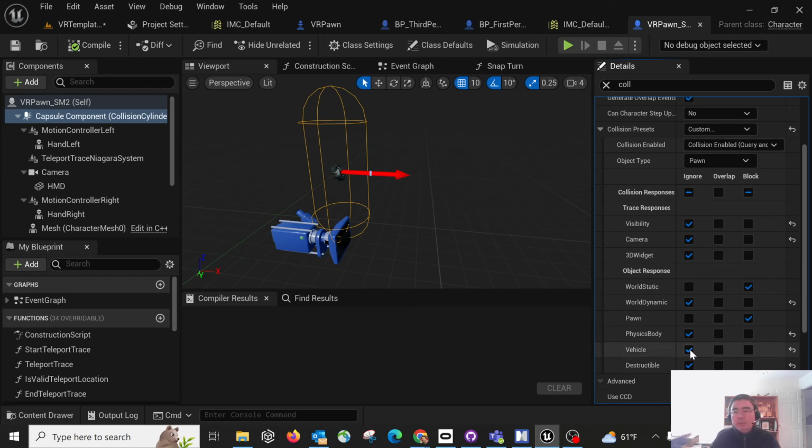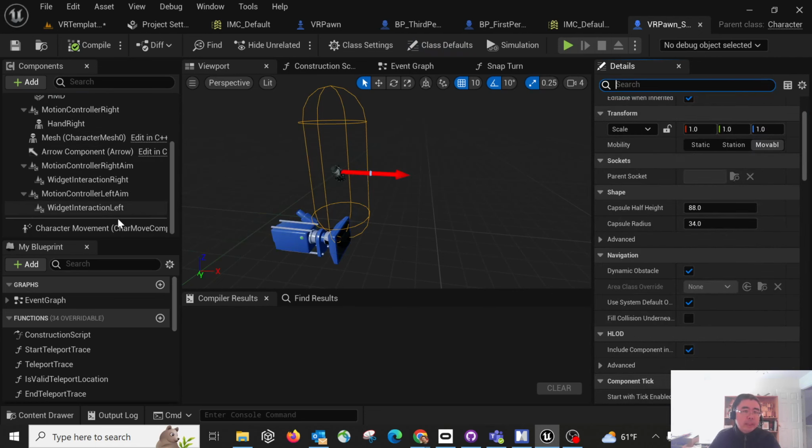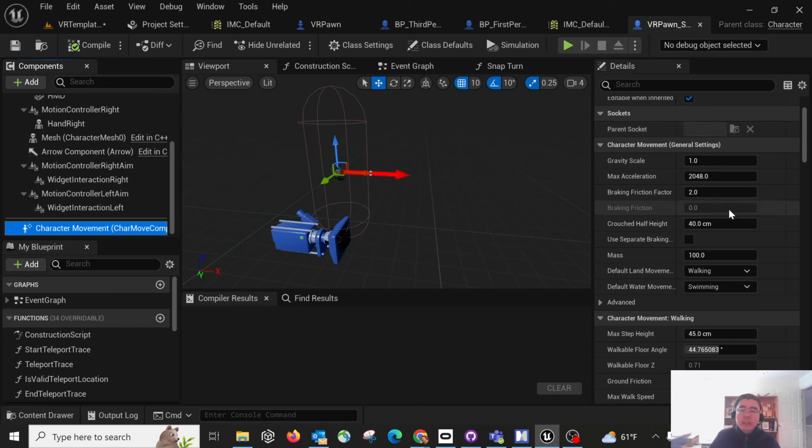I disabled the vehicle as well because I'm not driving, and I disabled camera. There are some things you can disable from the collision, and it will make your movement a little smoother, so you don't worry about the weapon or the box colliding with your body. So this is the quick setting I did for the VR Pong. Now it's a character, it has a movement component, and it has some settings you can communicate with through the blueprint.